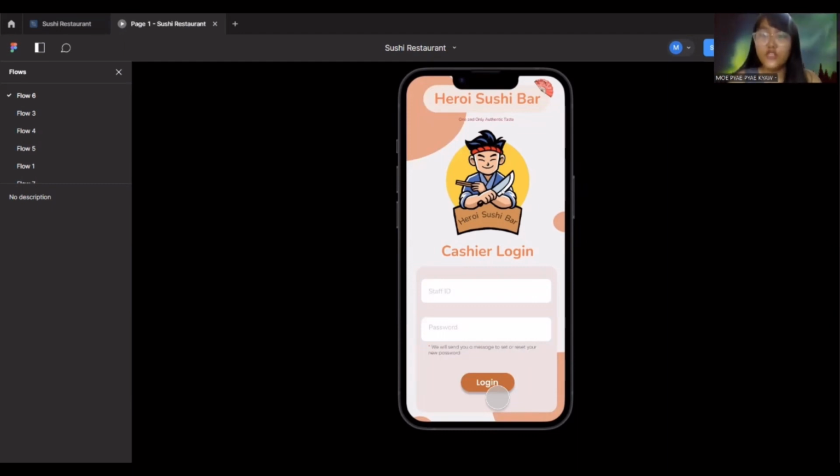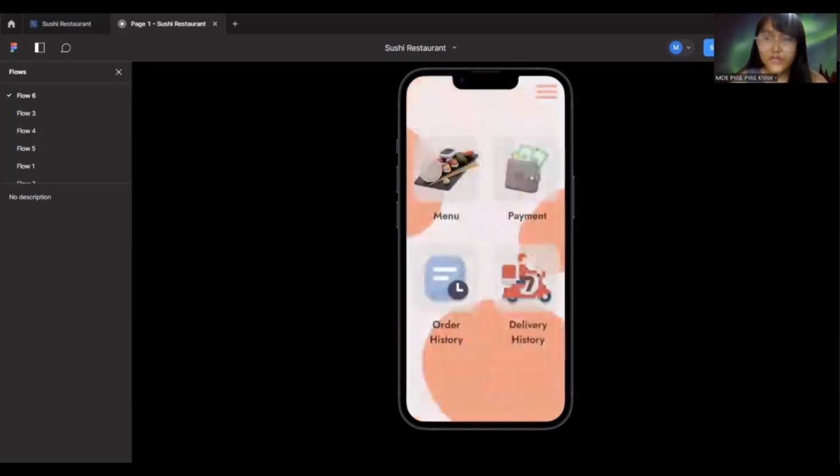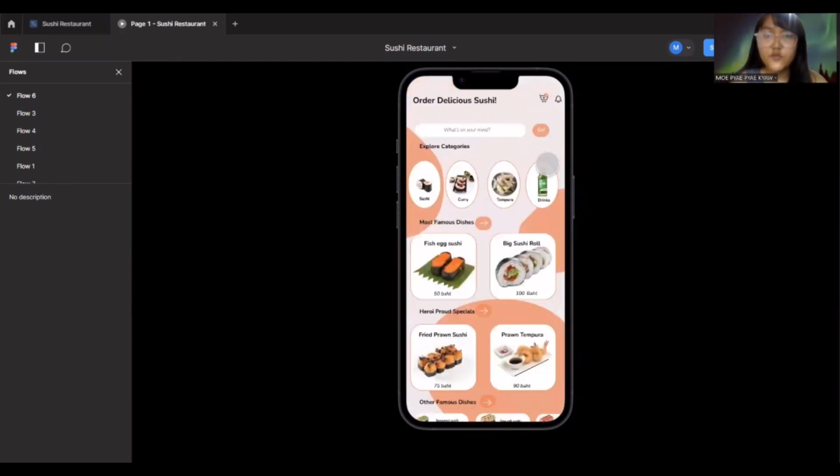I will tell you from the perspective of the cashier. So we will log in and we will click the menu, and you will see a variety of sushi menus. And then I would like to tell more about my menu framework.